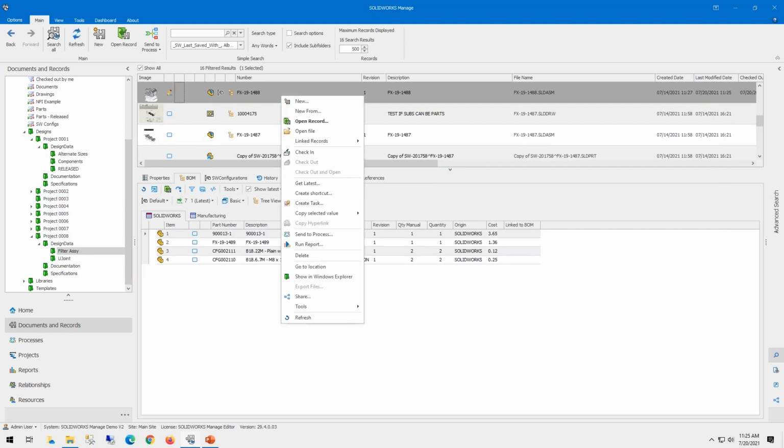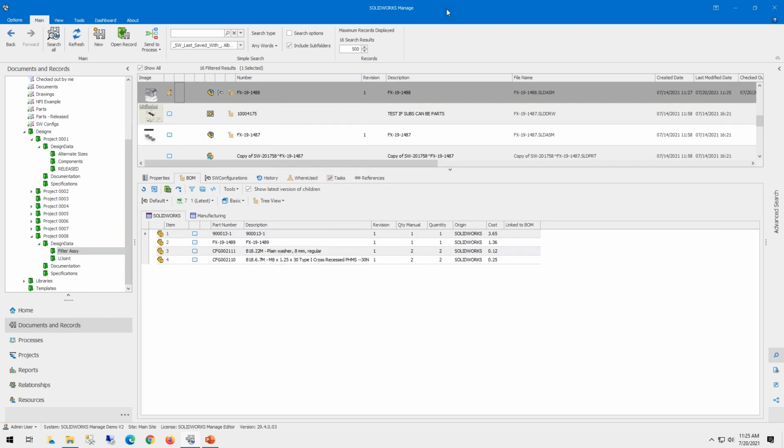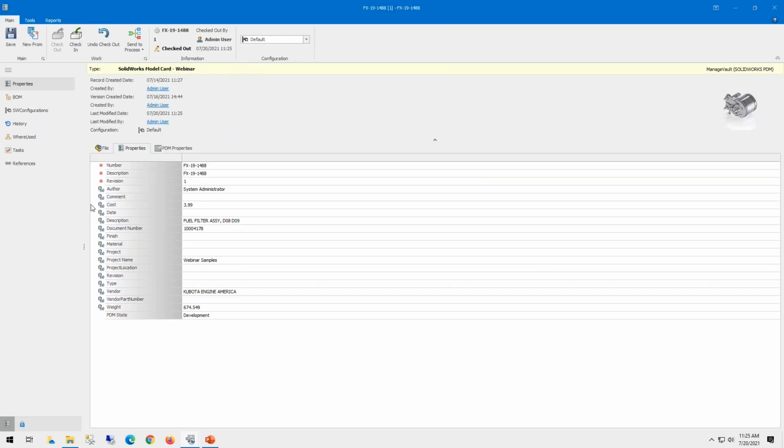And I can choose to right click and just open the record. That brings up another UI, another screen that's just exclusively for this assembly and its information. So note, we've got this thumbnail that shows up. That happens every time I check in and Manage. It invokes the PDM's API to generate a thumbnail to make sure it's up to date. That was added a couple of years ago.